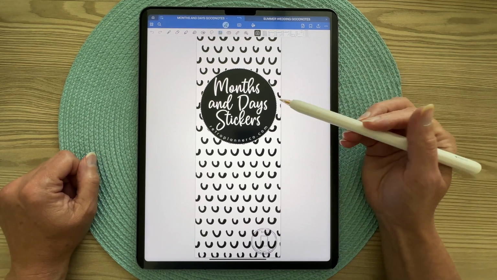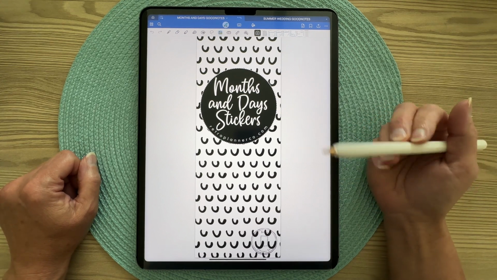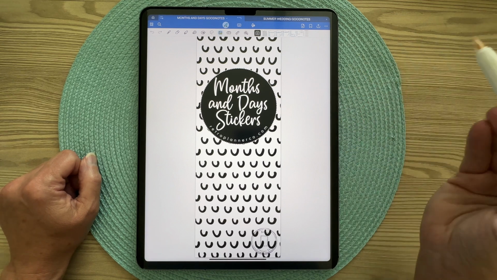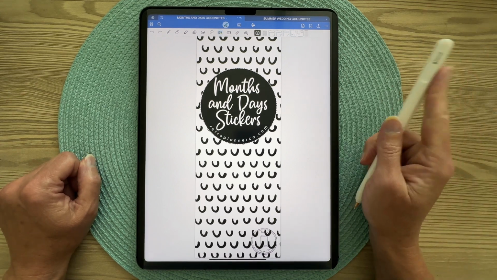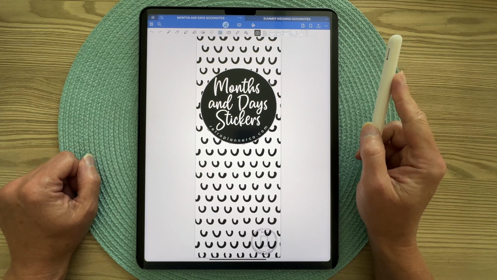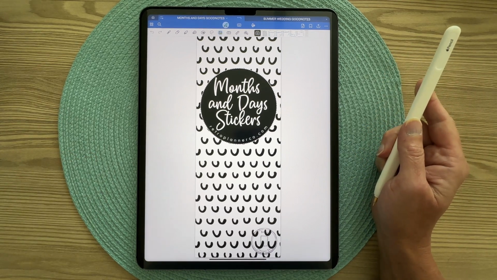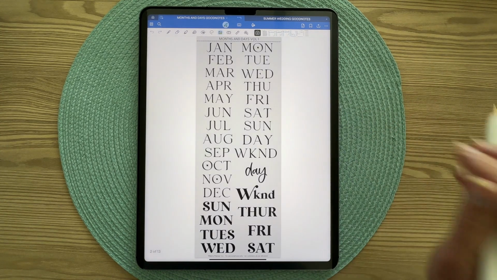So the months and days stickers come with 320 stickers in black and white, with PNGs, GoodNotes sticker books, Samsung Notes sticker books, and GoodNotes Elements files. So it makes them really easy to access and use. There are about, I think, 7 or 8 different fonts used in this set, so I'm not going to list them all out, but let's go ahead and take a look.